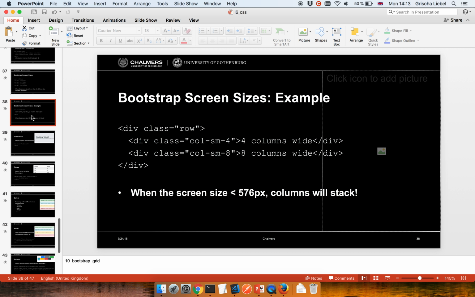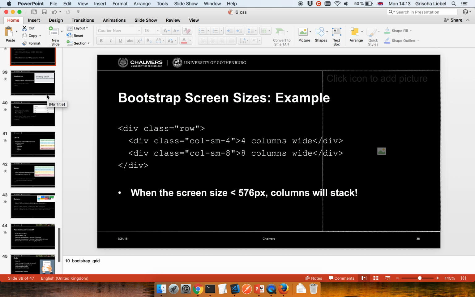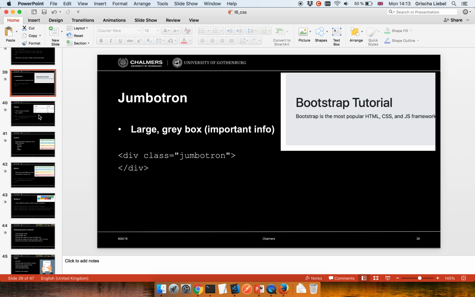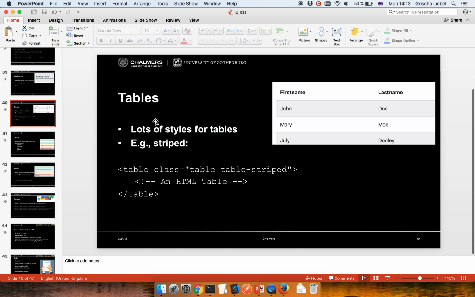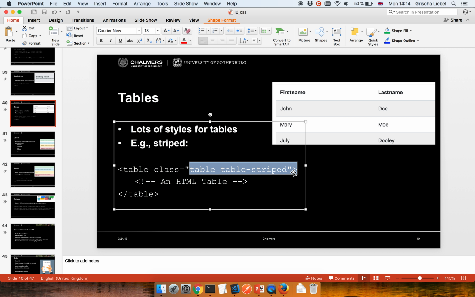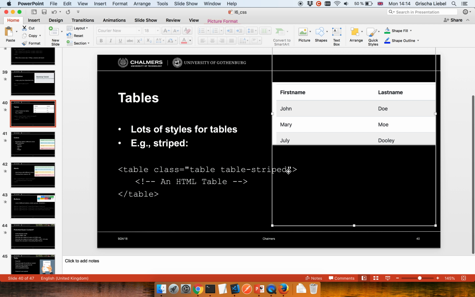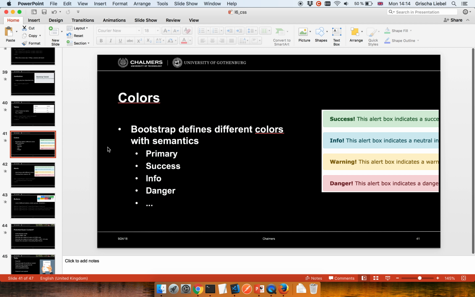Okay, and the final part of this I will go very quickly through, but there are different elements that you can add to Bootstrap to make it look nice. So for example, this kind of Jumbotron, which is basically a large box that gives some kind of important information. You get that by just adding Jumbotron as a class to a div. Or you can have a table with lots of different styles. For example, here you have this alternating striped table, which you get just by adding these 2 classes to an HTML table, and so on.